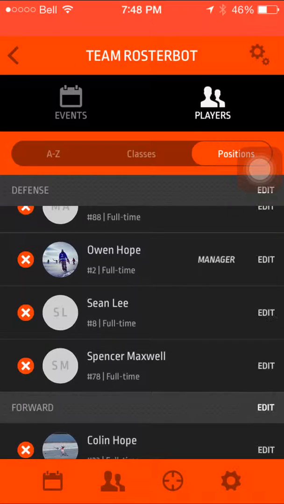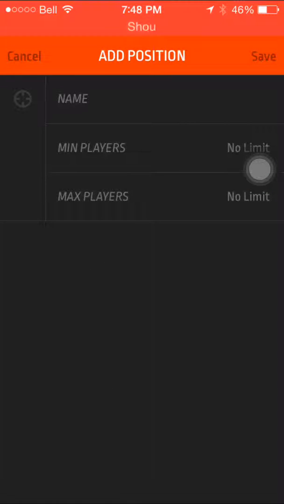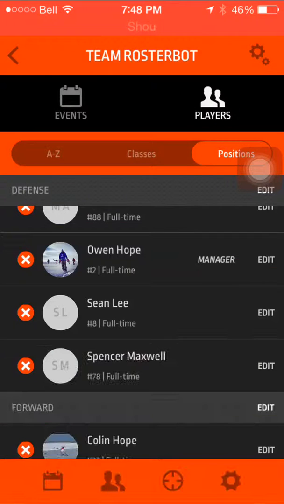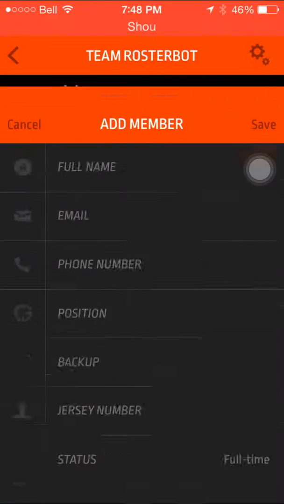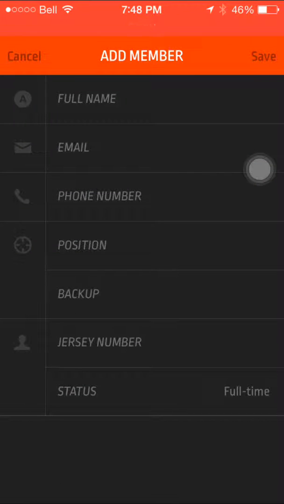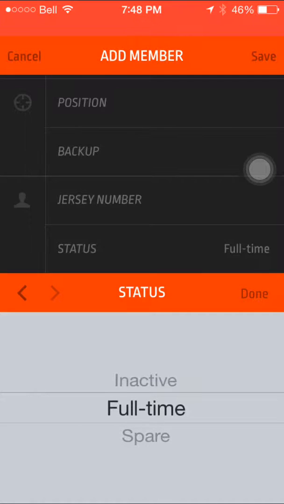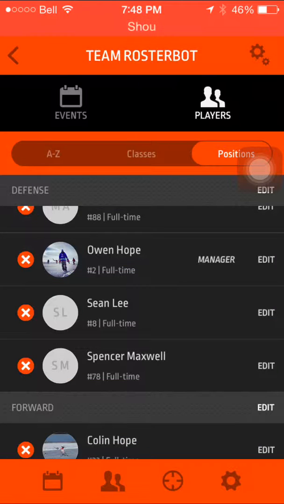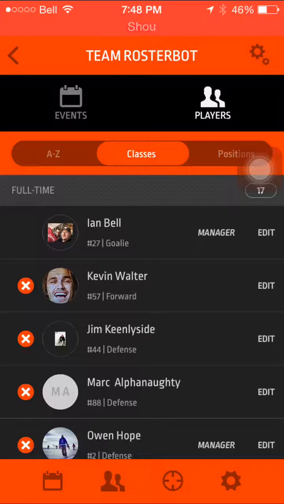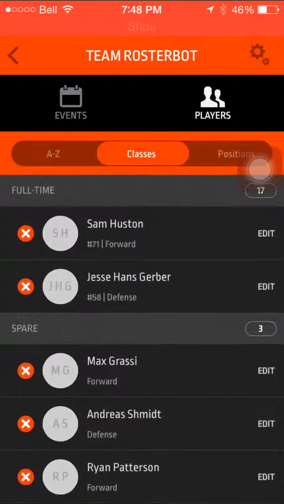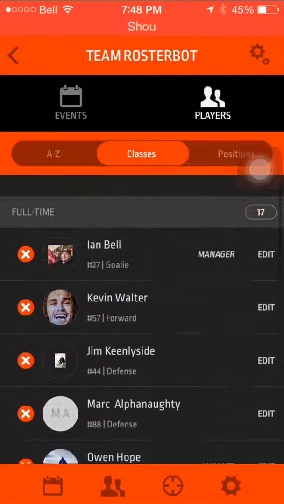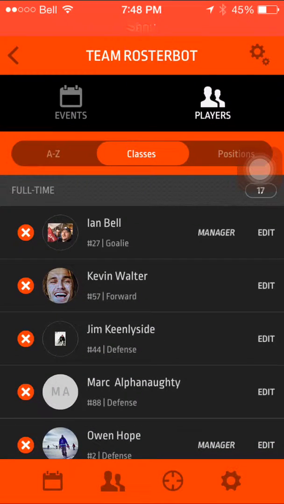So positions are entirely configurable. You can add any position you want as a completely abstract field. You set your minimums and maximums for that position. And then when you're adding players, you get to say which position they actually play as a primary and which as a backup. Second thing you get to say when you add a new player is whether they're full-time or spare. And that's really significant too because RosterBot has two different classes of player, both full-time and spare right now. And each behaves differently in terms of when they're invited to games, when they can RSVP to events, and what their permissions are within the system.